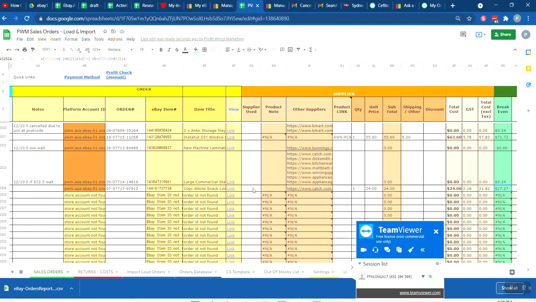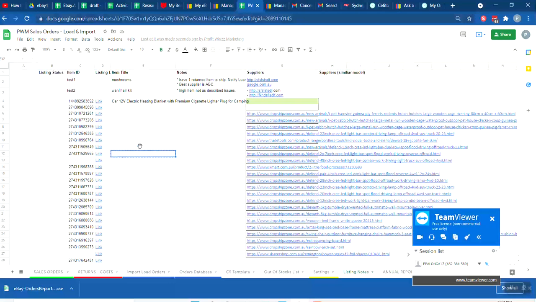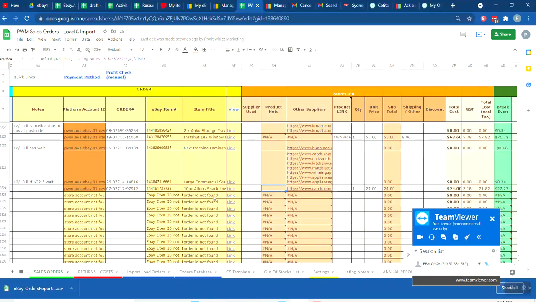I'll just explain that it's not working perfectly right now, but what I want to do is, because it relies on this item number, and then we've got a listing notes sheet here. That listing note, I was hoping to have the item number and then a list of supplier links here, and then basically it will find this item number. It'll show us the link and display it in here like that. That's how it should work, but it's not accurate.